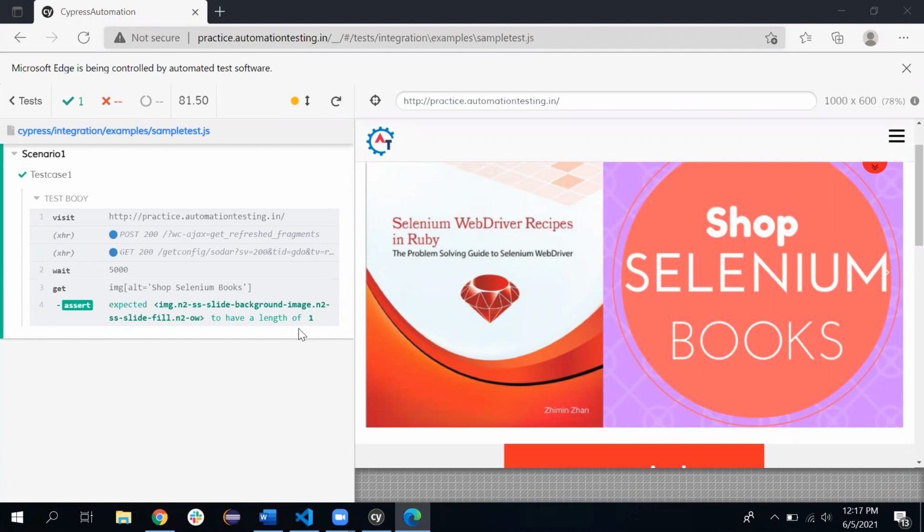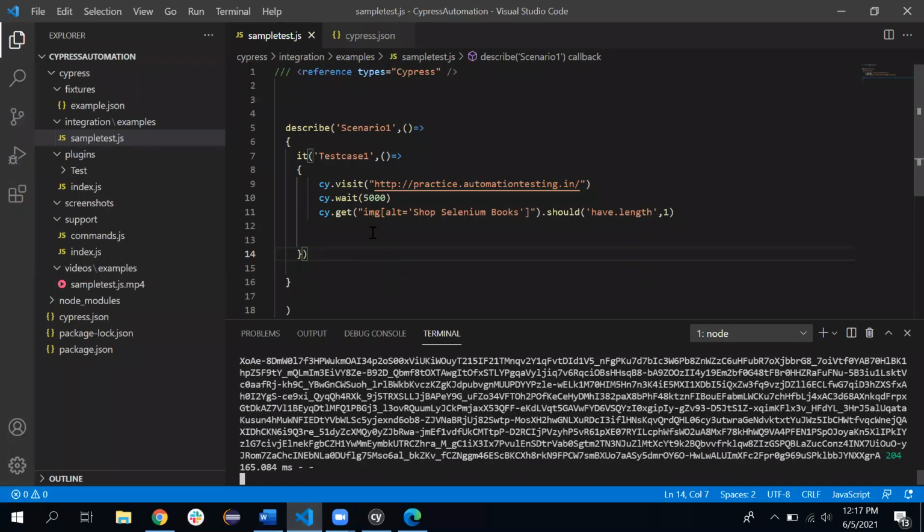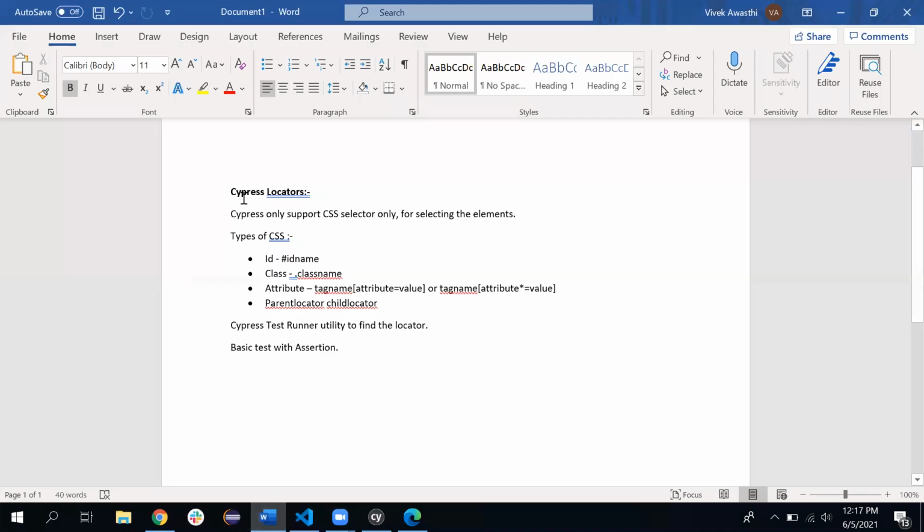So these are basically the basic assertions. Using that, we have opened that URL, and using that Chai assertion, we have validated that particular element is coming once or not. So in this lecture, we have covered the locators like CSS locator because it's only supported by Cypress, and then the types of CSS like ID, class, then attribute, and then how to move from the parent to child. And then we have created a basic test and put some Chai assertion and validated the length to 1.